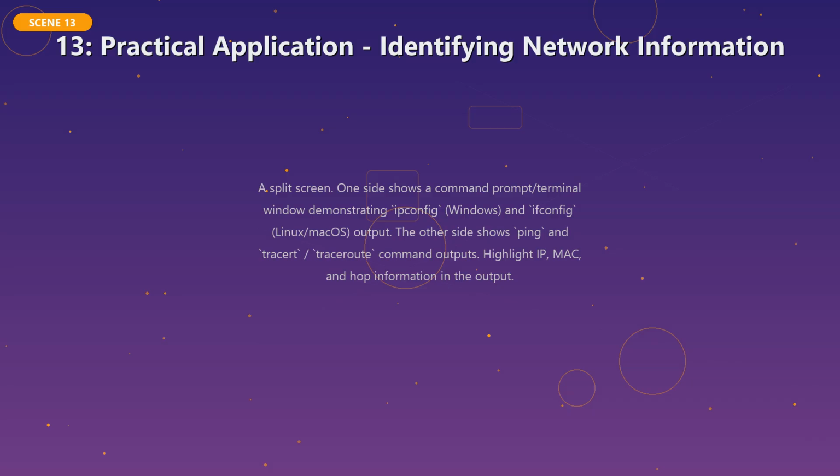Finally, for basic connectivity testing, the ping command, like ping google.com, sends ICMP, Internet Control Message Protocol, echo requests to a destination and measures the response time. This helps you confirm if a host is reachable on the network and how quickly data can travel to it.